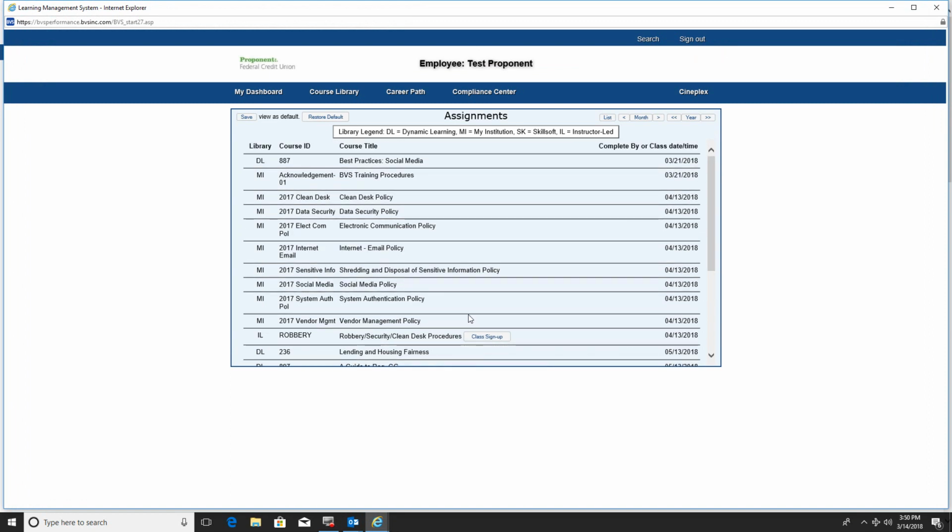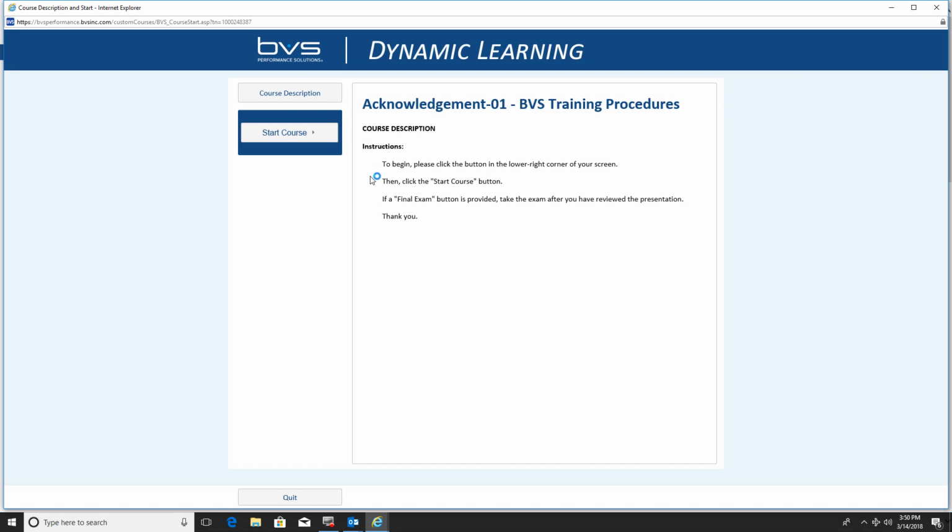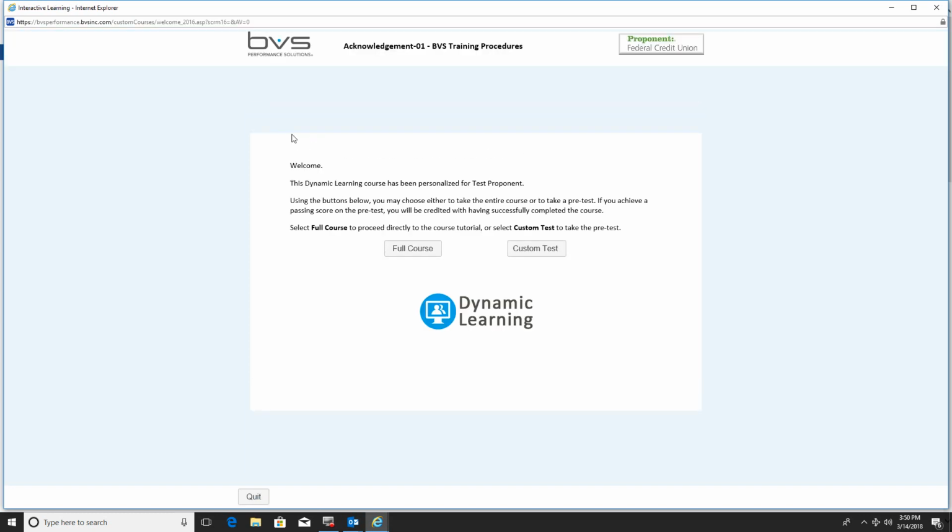The first one that we're going to look at today is the acknowledgement course. So look for acknowledgement 01, BVS training procedures, and click on the link for that one. When you open up a class, it's going to give you a description of the class itself. Then you go over into the left toolbar and choose Start Course. Every class gives you the option of taking a full course, where you read the information on the subject and then take the final exam at the end. Or if you feel comfortable with the subject matter, you can take the test without going through the course information, by choosing the custom test option.